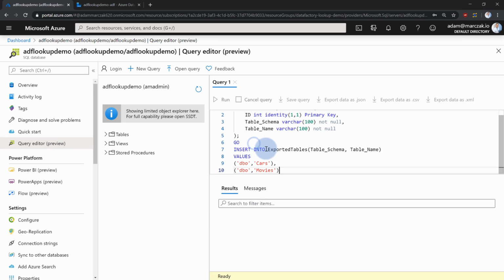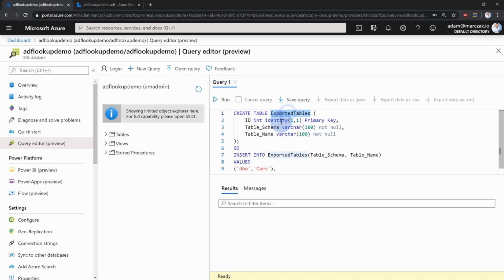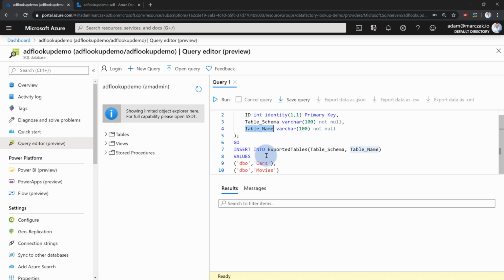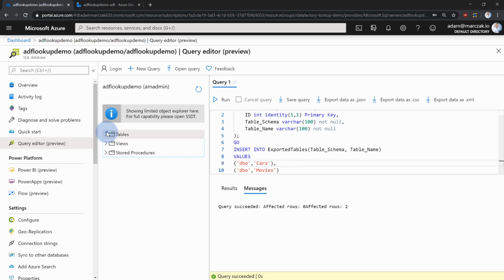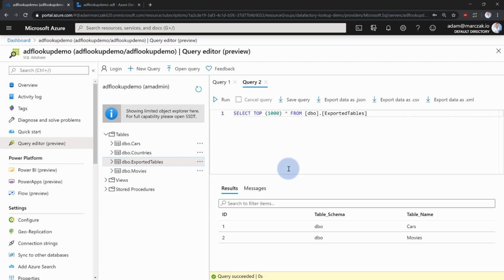And in our SQL, I'm going to create a simple table called exported tables containing 2 major columns, table schema and table name, to represent pretty much the same as we were just using right now. And in this table, I'm going to insert 2 rows called DBO cars and DBO movies, containing a list of tables that I want to export. So I'm just going to run it. And inside of tables, you can find a new table, and we can return the first 1000 rows. So our expectation is that using this query, we should be able to export only 2 tables.